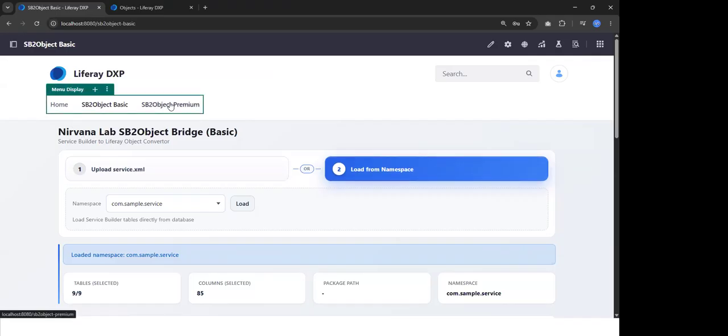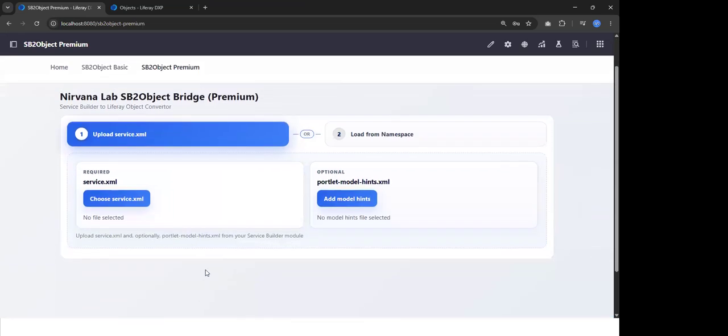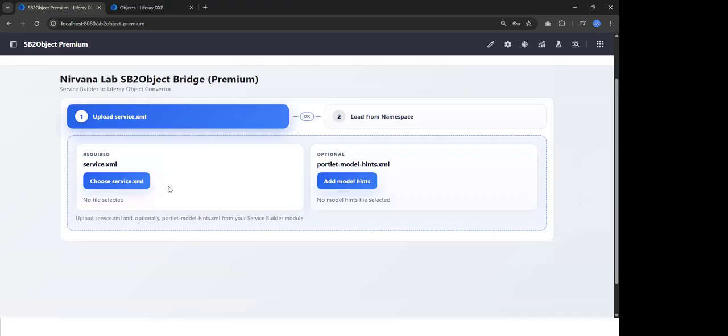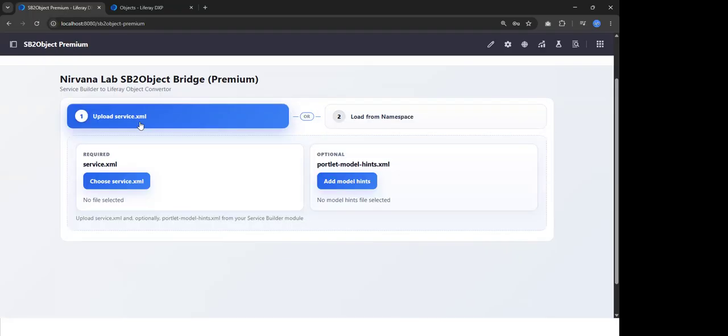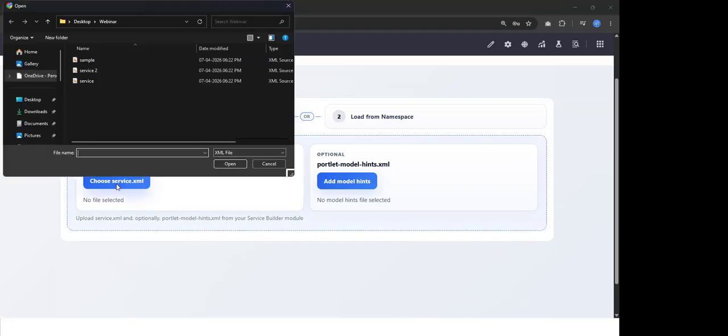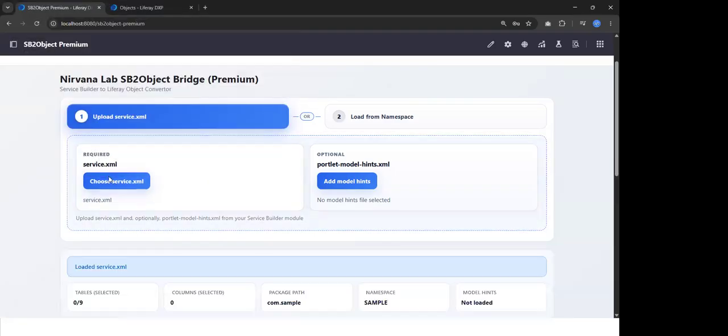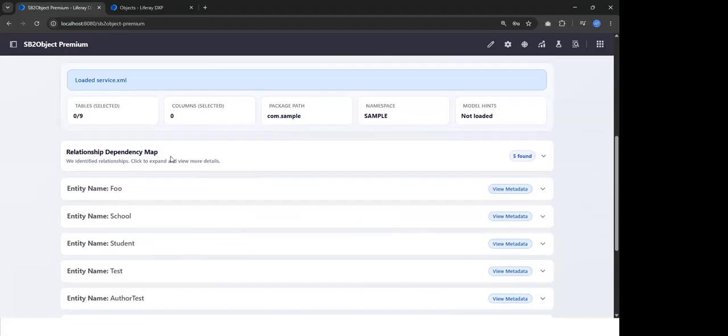Now we have a premium version as well. So this is the premium version, where the base, or we can say the foundation, is the same as the basic version, but we have added some features on top of it. So service.xml upload or the names are the same feature, but here if you upload the service.xml file, the new section is visible here. You can see the relationship dependency map.